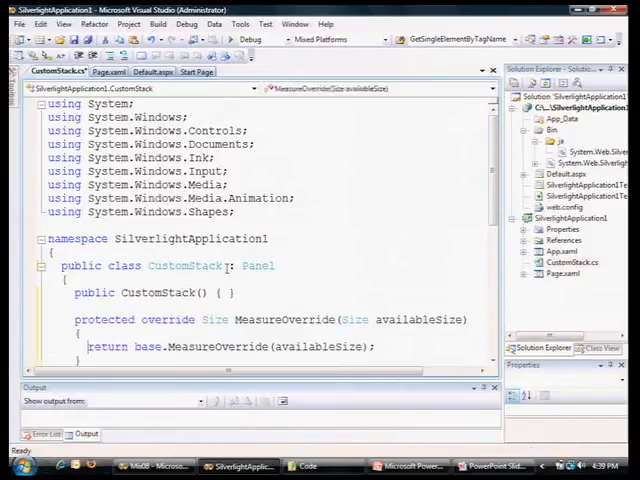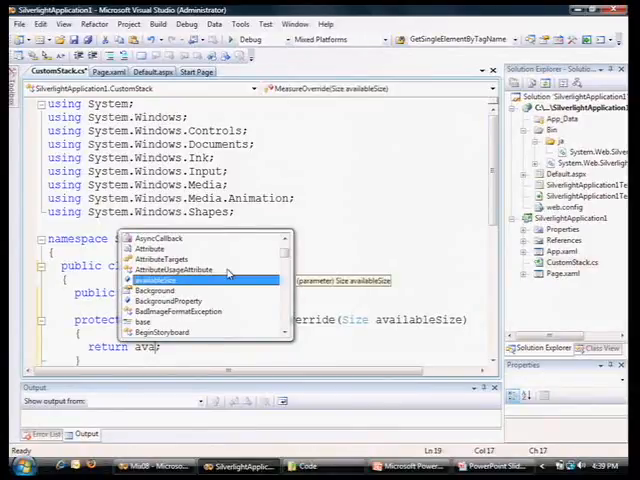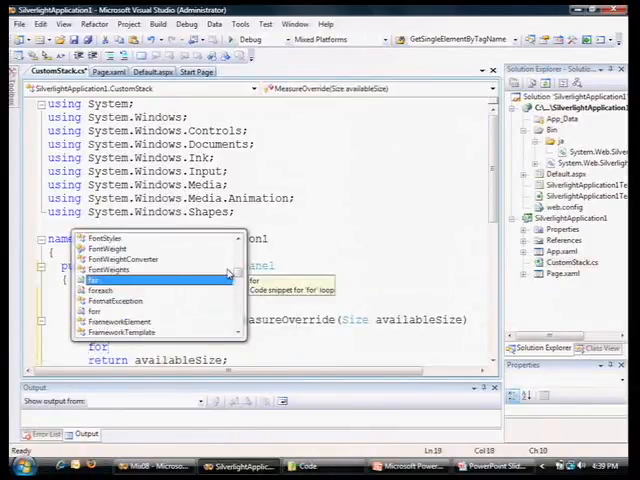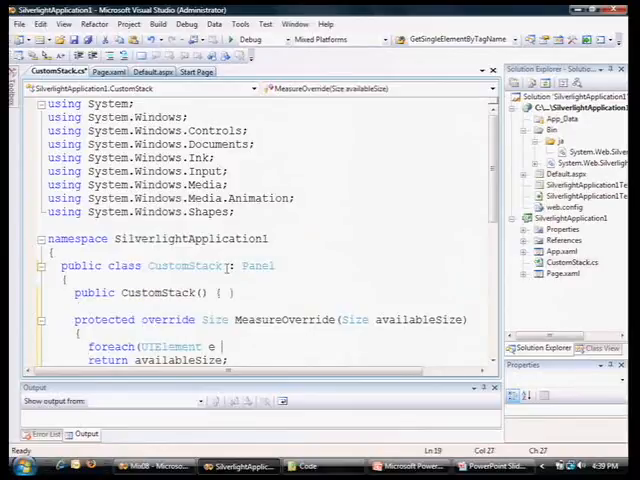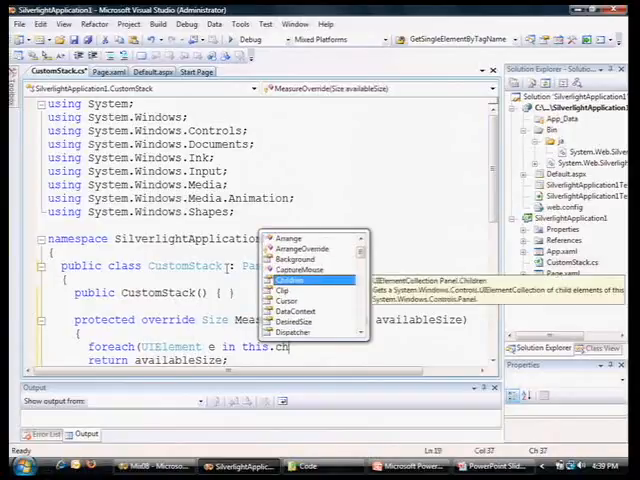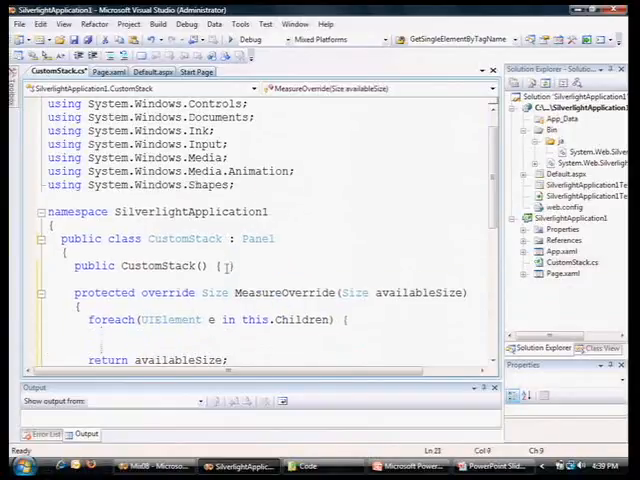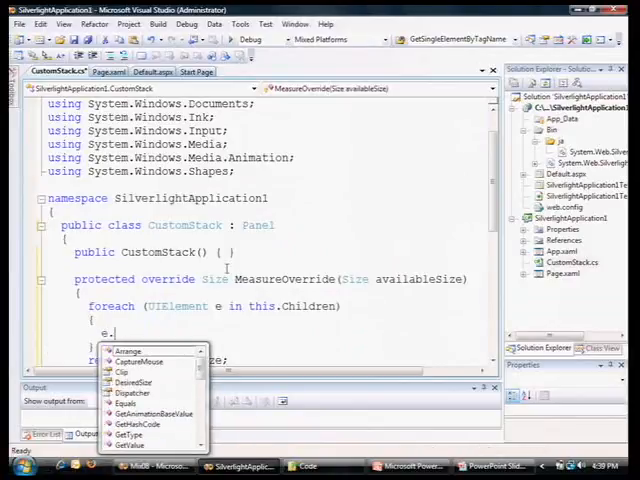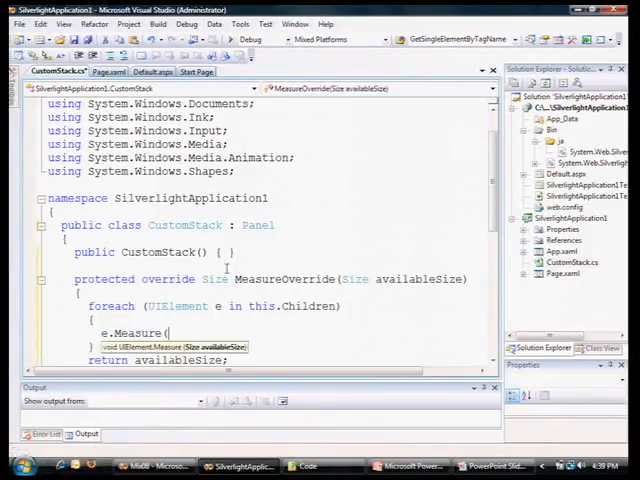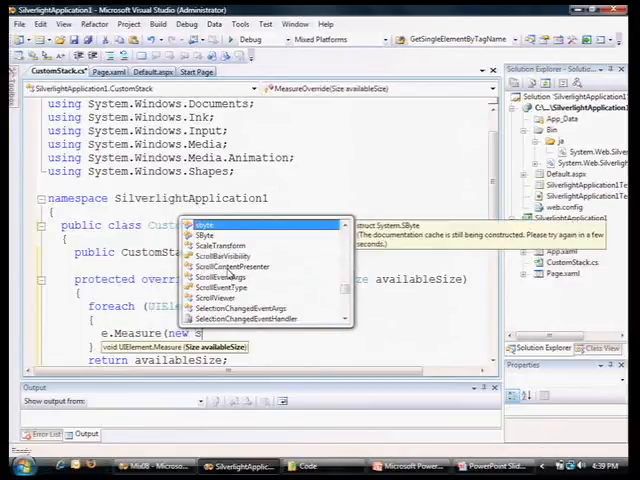So, measure override. I want to just return our available size. Then we're going to loop over each of the children. All the children in Silverlight are UI elements, just like in WPF. So we'll loop over all the children in the collection here, and then we're going to call measure on each one. Measure takes a size, which is basically a hint size to the child. So we'll create a new size.